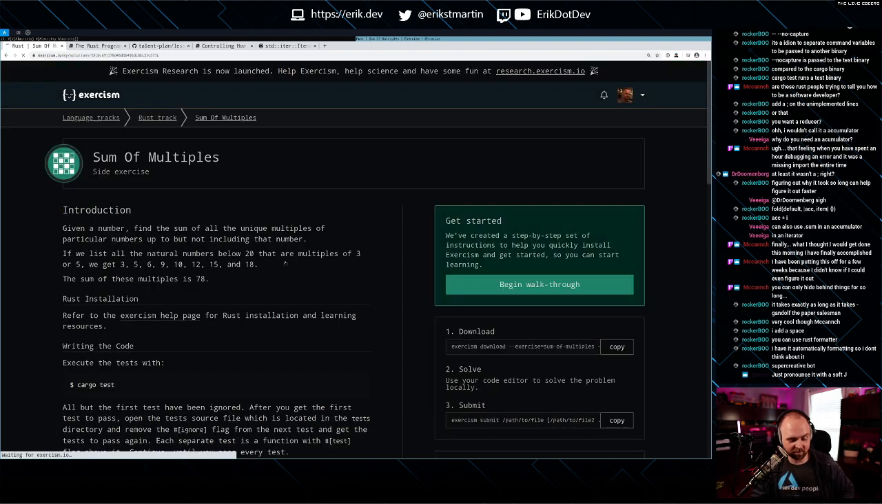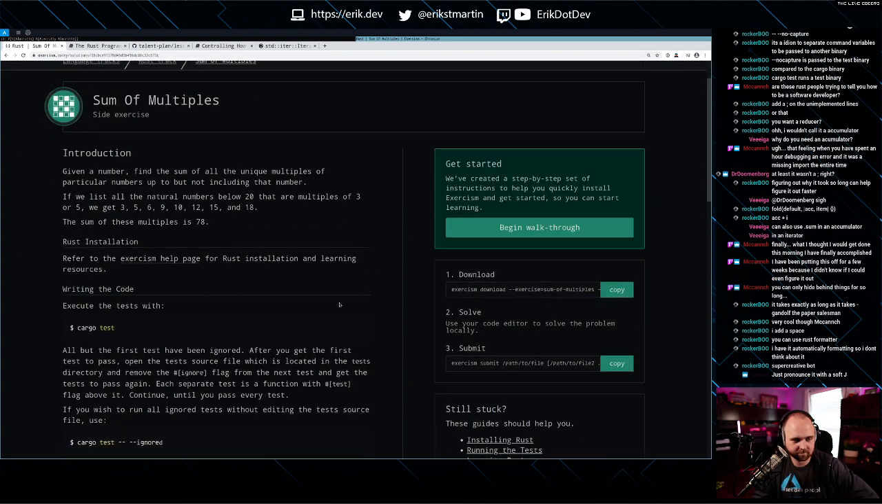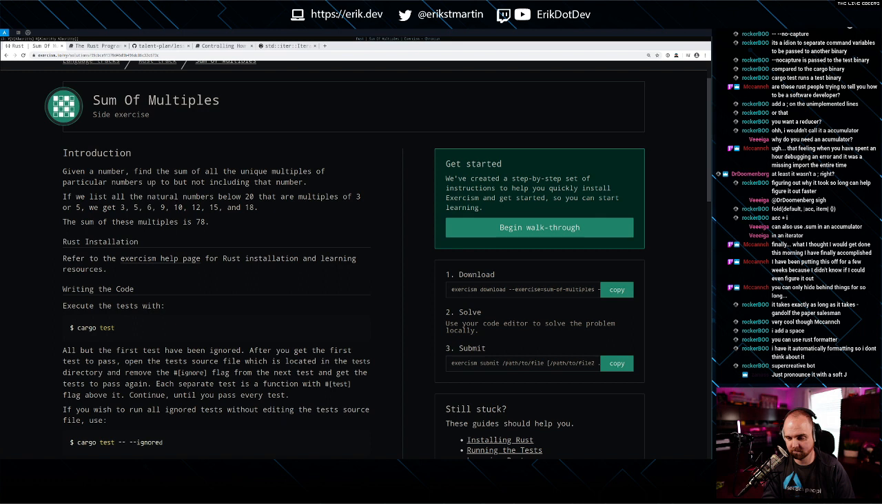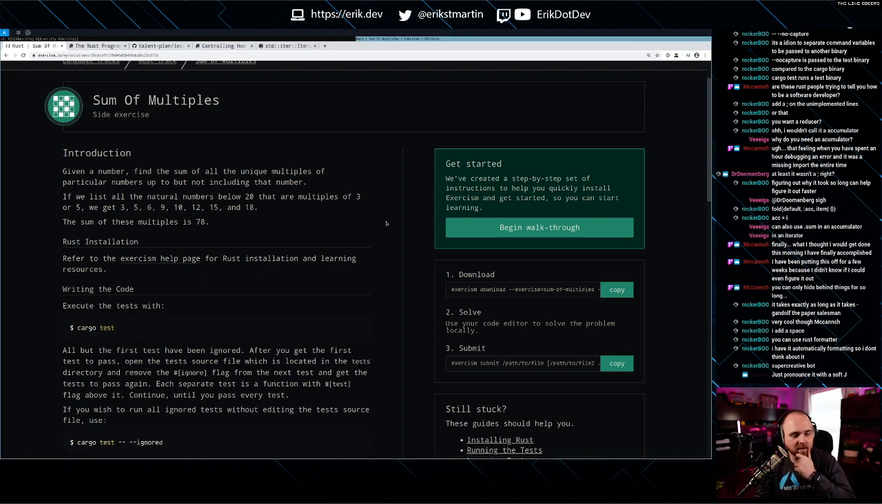All right, sum of multiples. Now we're just doing a bunch of math. All right, given a number, find the sum of all unique multiples of particular numbers up to but not including that number. So, if we list all natural numbers below 20 that are multiples of 3 or 5, we get 3, 5, 6, 9, 10, 12, 15, and 18. The sum of these multiples is 78. Find the sum of all the unique multiples.